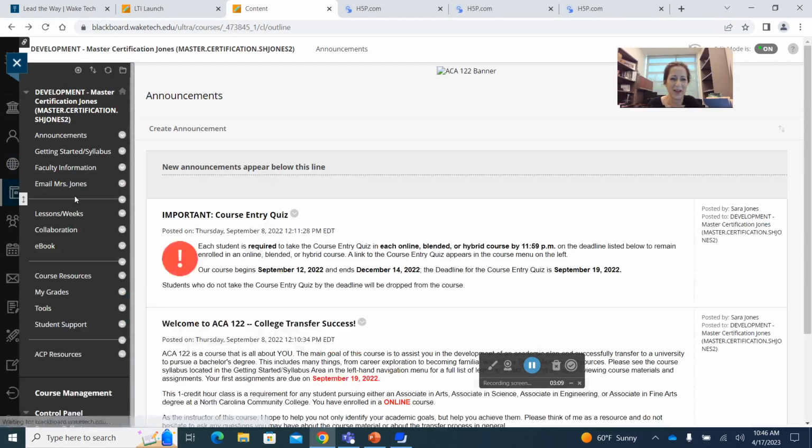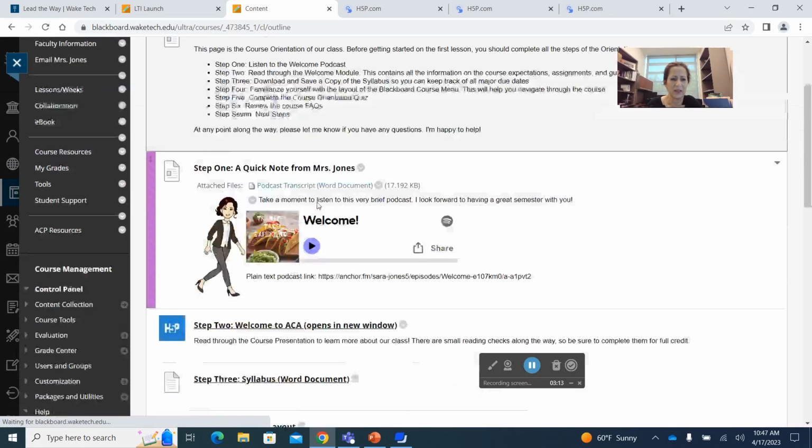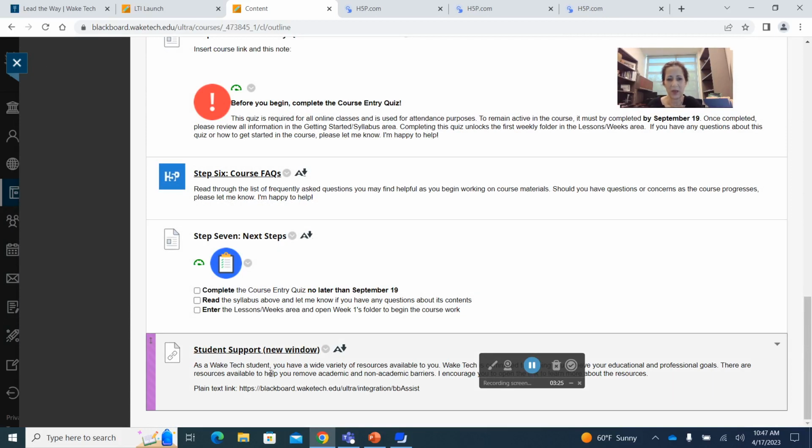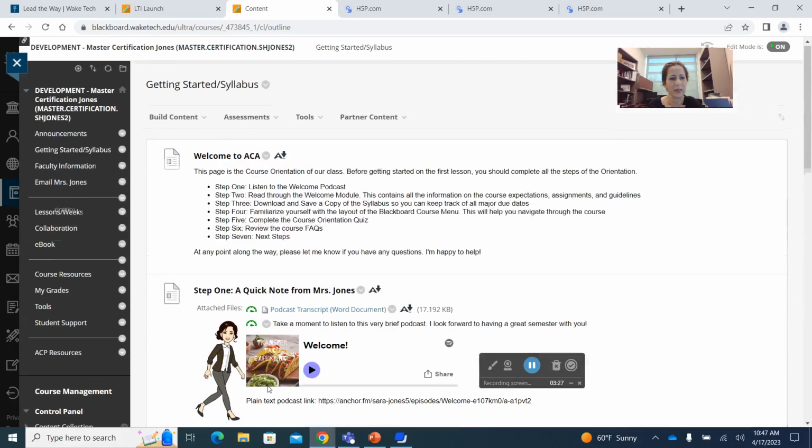And going back to my getting started area, the last thing is something I always add, which is next steps, just a checklist of things you should do if you haven't already done so. And of course, the EPIC required student support link.